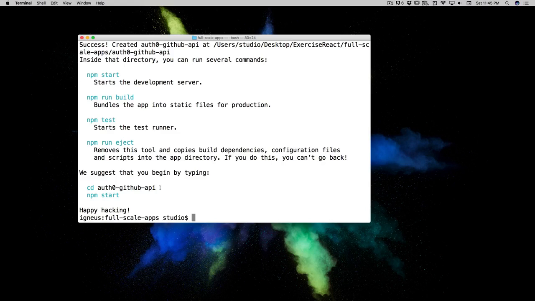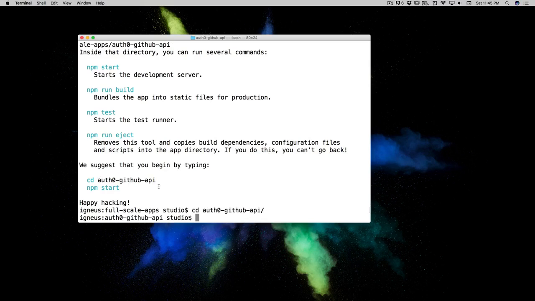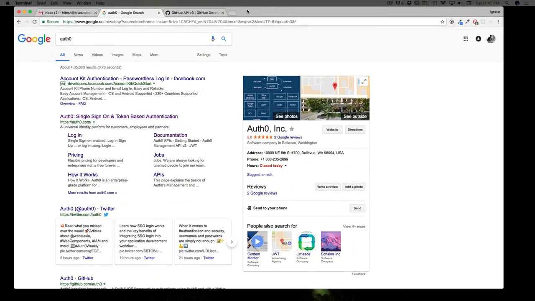So I hope everybody has created the project. It's create-react-app auth0-github-api. You can name it pretty much anything. And now let's go into this project. There we go. Now before we talk a little more about this project, we have a few things to do, so let me just show you that as well.